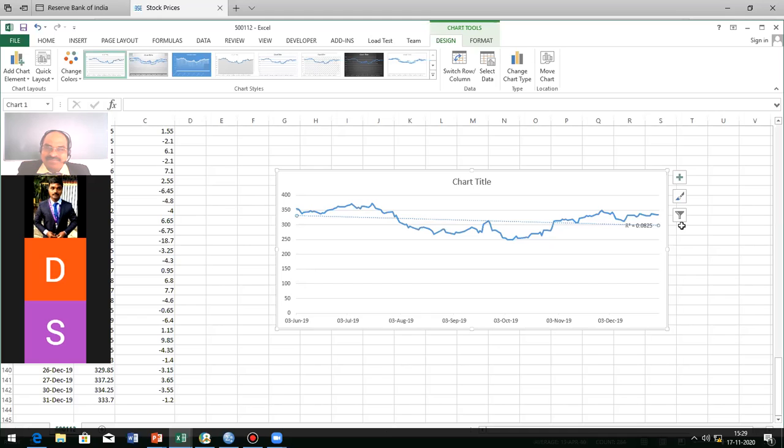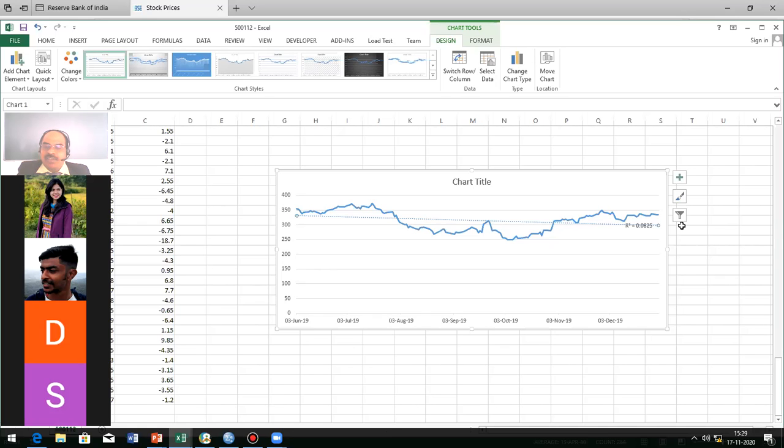Anybody? Yes, in the previous session I told you about some decision criteria. Here the R square value is 0.0825. Whether we can believe the data? No, sir. Why? It should be greater than 0.70, sir. Yes, 0.70. This is irrelevant for decision making because there is no trend here.